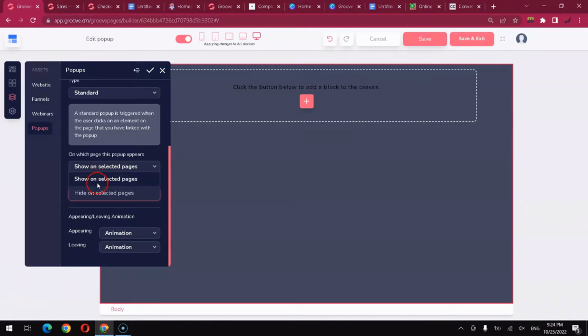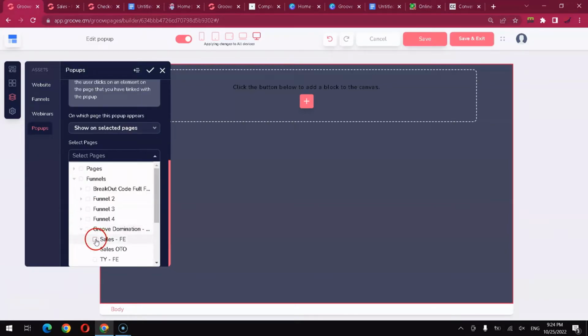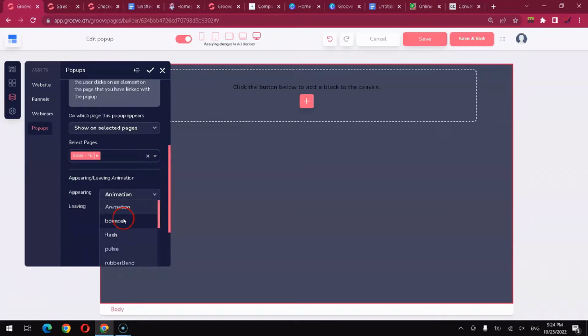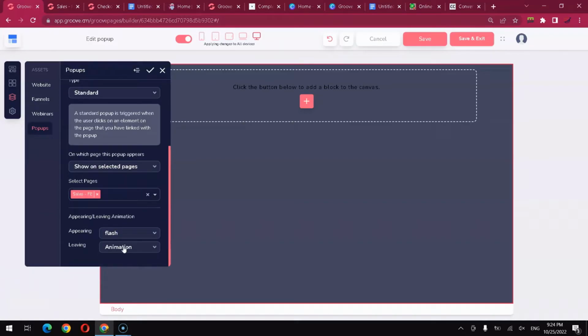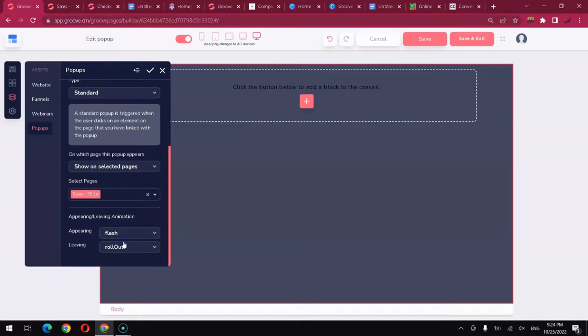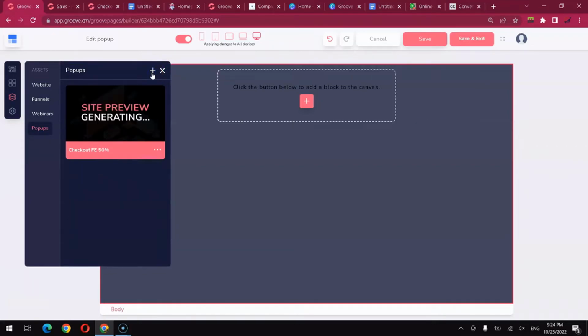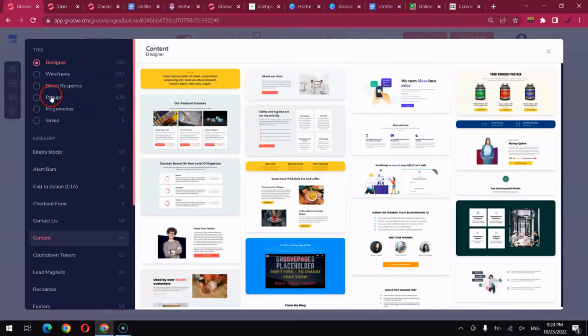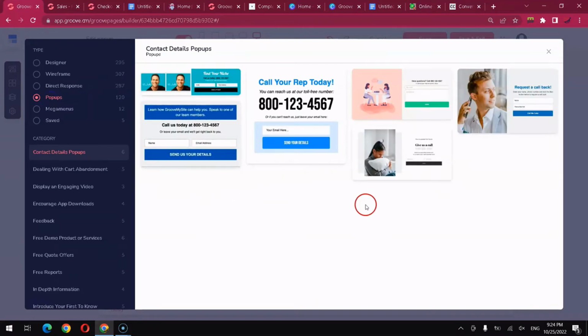Show on selected page. I will show it on, go to funnels, Groove Domination, and this page. Then the animation, you want this to be, for example, flash, and the leaving, you want this to be rollout. Save. Now let's edit this. So click on the plus, go to pop-ups if there is.